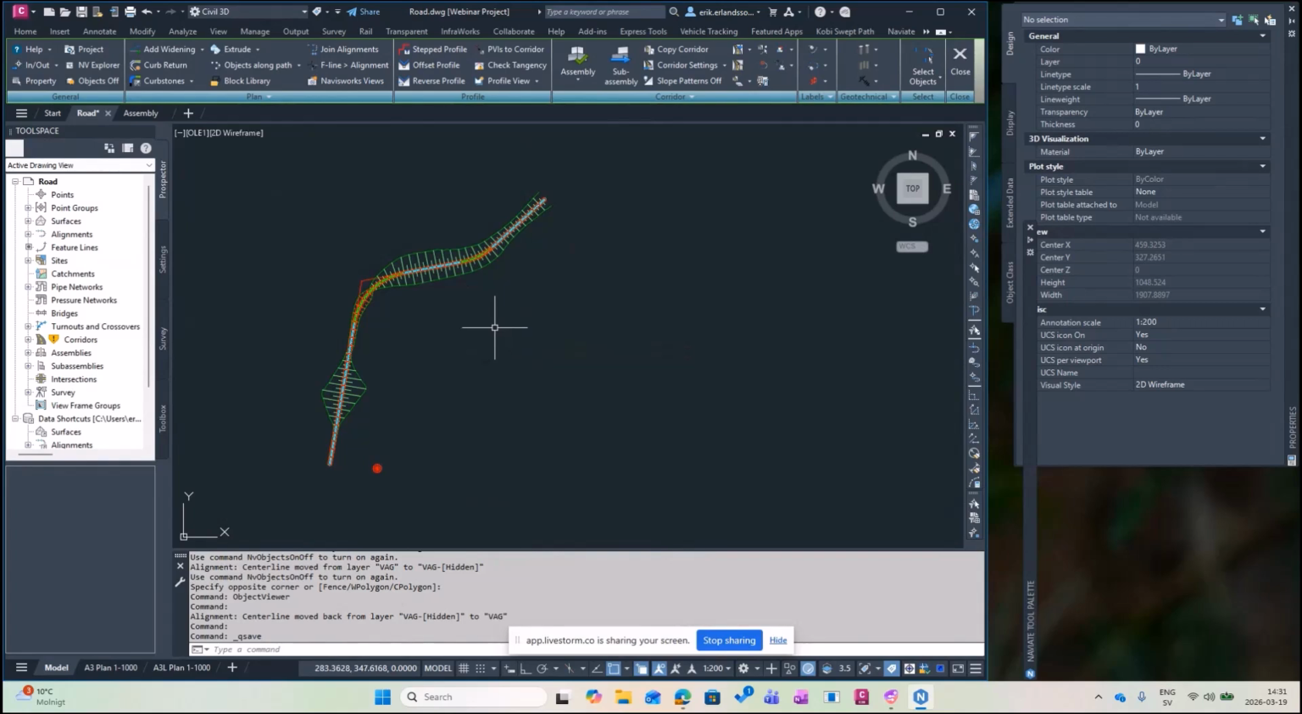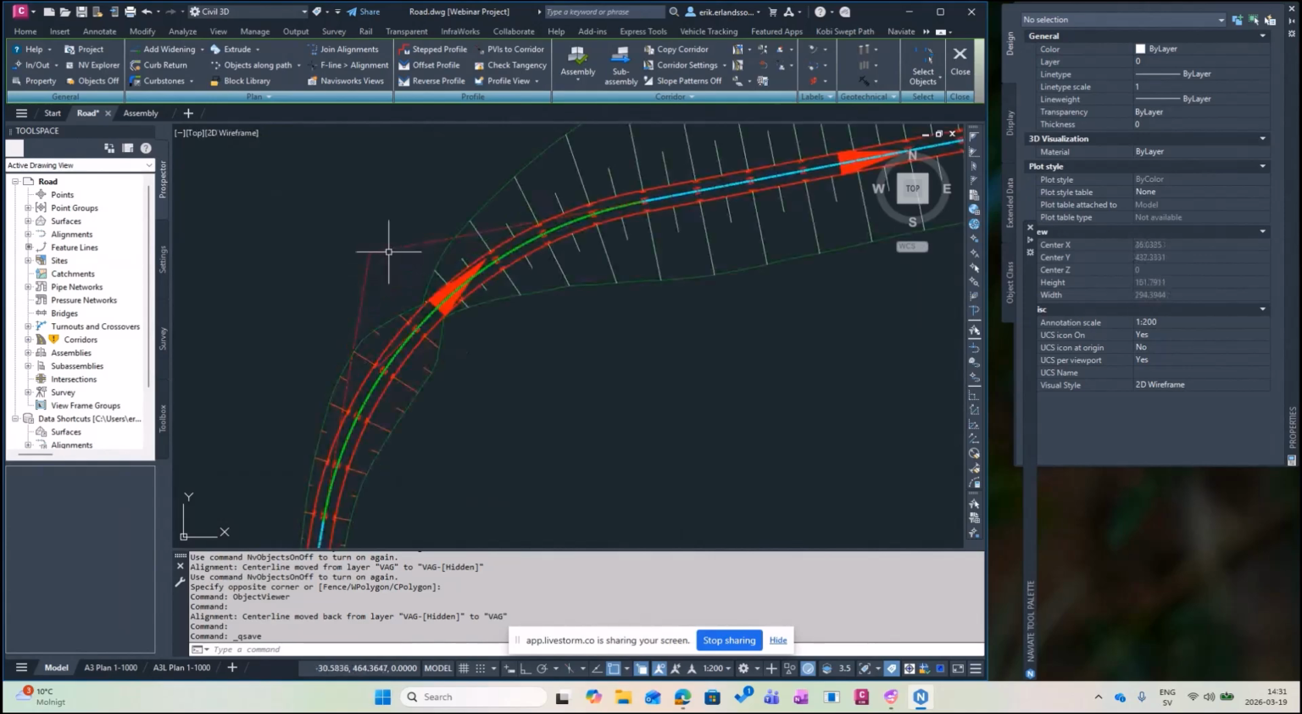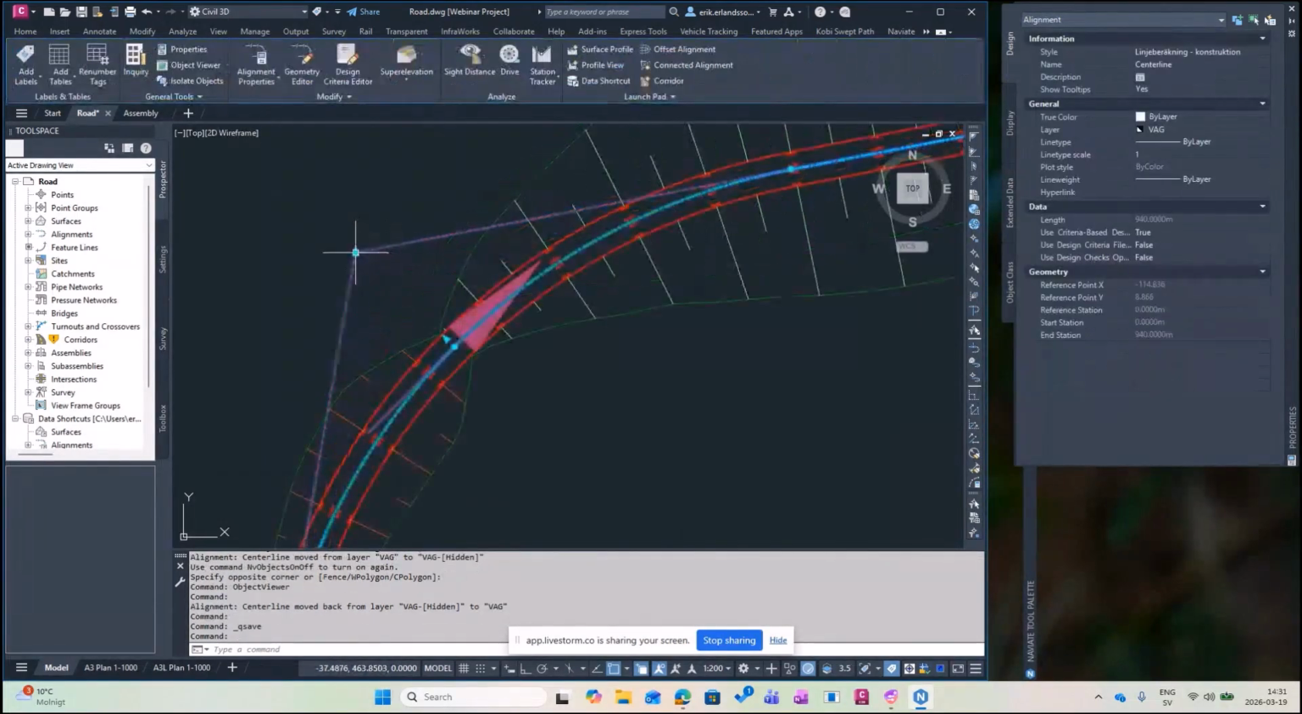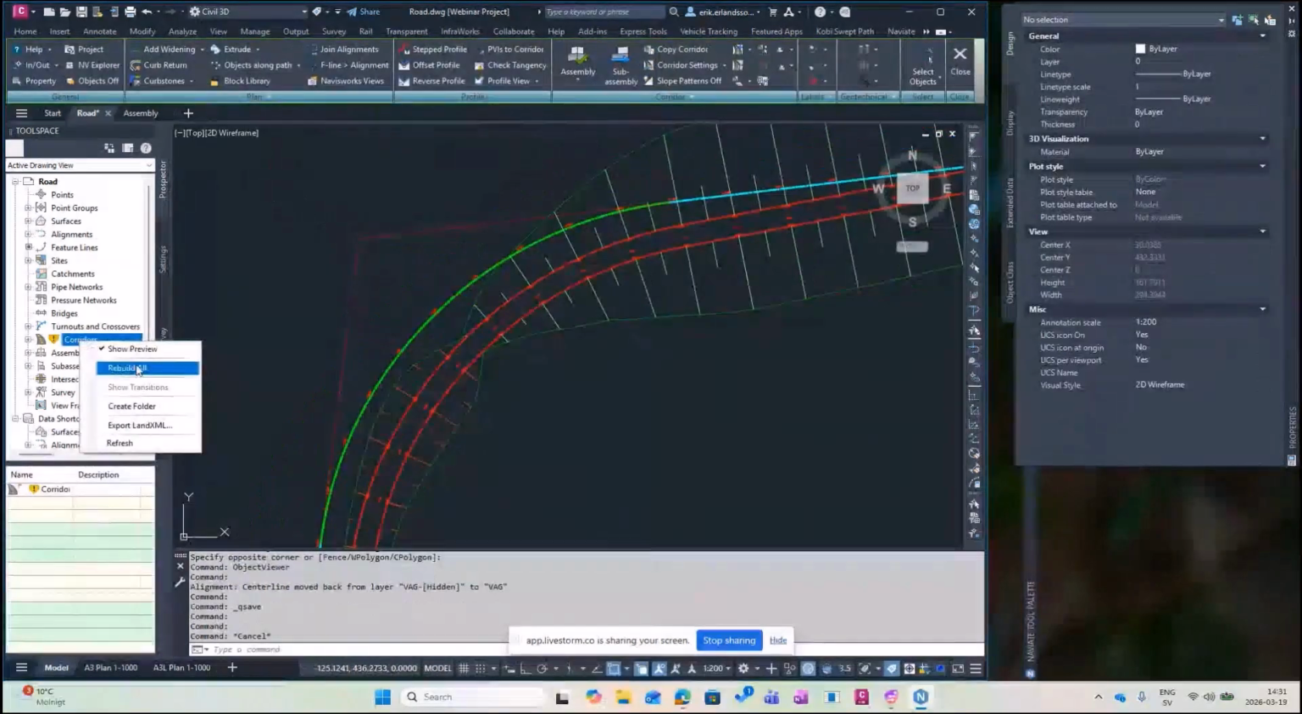Everything you see here is now dynamic, meaning if you decide to change your baseline, feature lines, slope patterns, and labels are all dynamic. So let's give that a shot. We move our alignment and we rebuild our corridor.